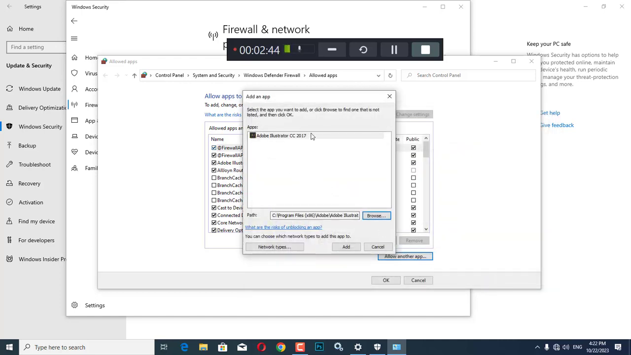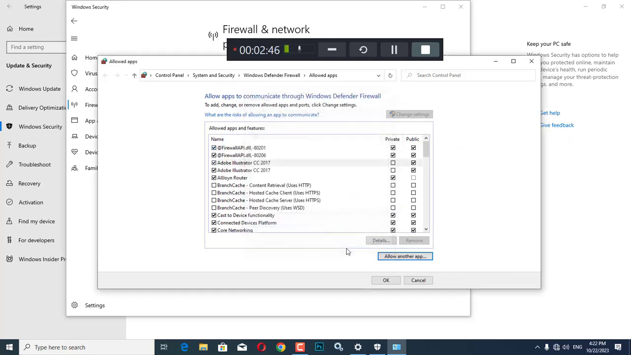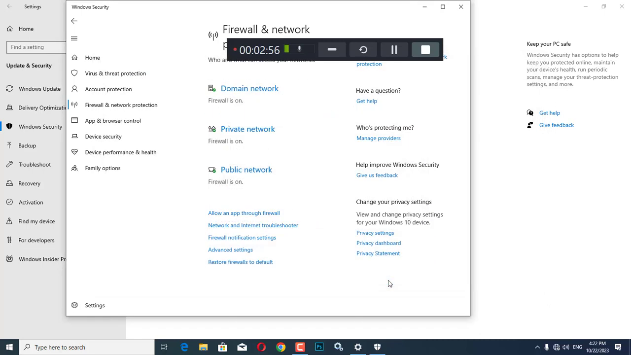Now the app has displayed. Just click on Add. The application has been added here. As you can see now, I have the app added here. Okay, just click on OK. The app has been added to Firewall. It means that I allow the application through Firewall. Next time, anytime I launch the application, the Firewall will not detect the application as a virus again.